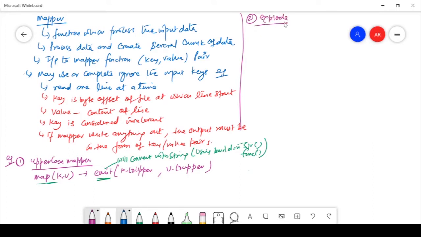If we see some more functions in the mapper, let us say there is another function, something like an explode. How can we do that? Let us say we have a map function with a key value pair, and this function will work something like that: for each character C in V.